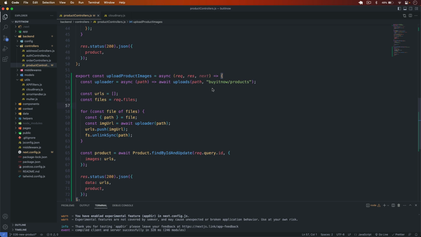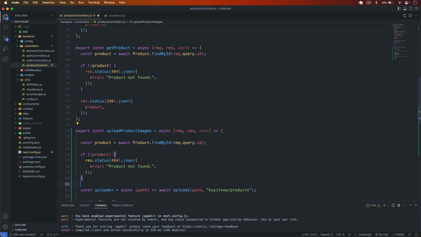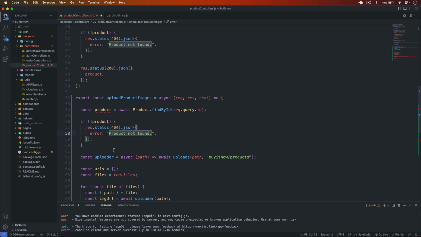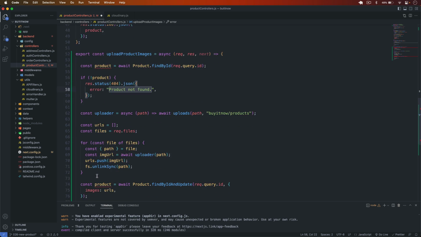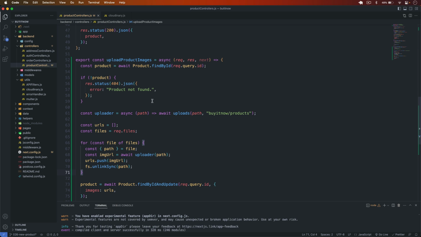Simply save it, and also we can add an if check here. I simply copy that. We also have to handle that. Okay, so I will move this const from here like this. Now it will check if the product is there or not, and if the product is not there, we will simply return the response that product not found.